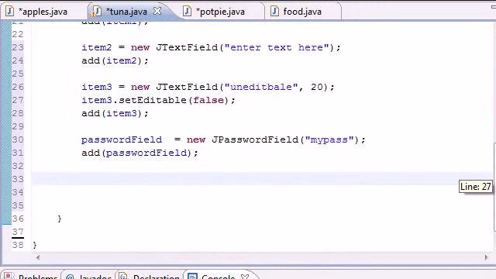When you enter text in one of those text fields and press enter, what we want to do is pop up another box saying what you entered. Like when a user types in something and it says a verification or something. So let's get right to it.